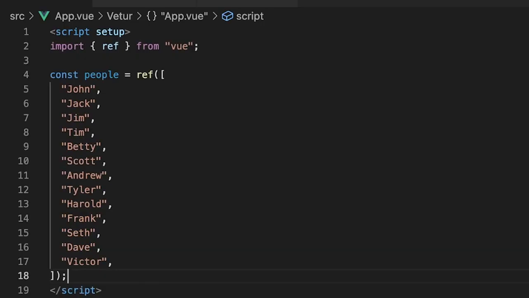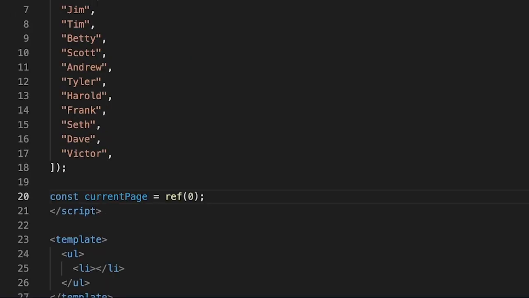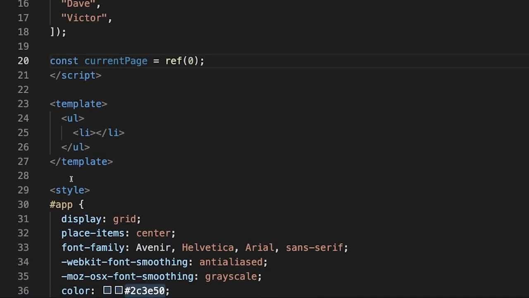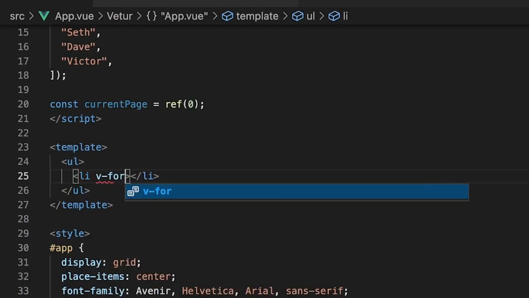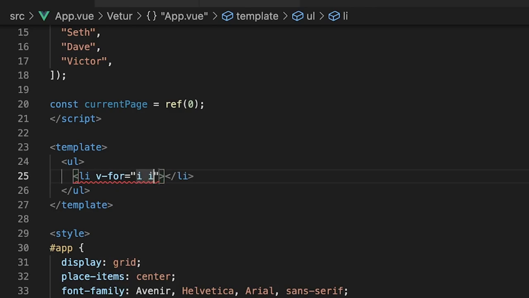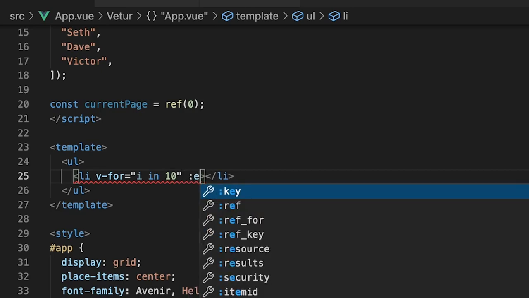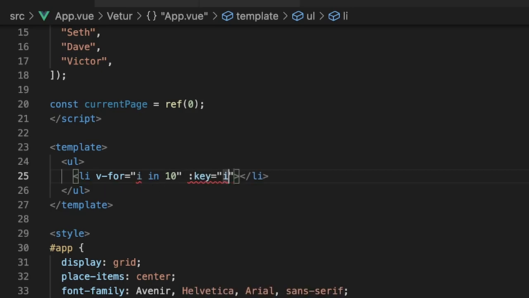So let's create an array of people, and then to keep track of the current page, we'll create a variable here. And on our li tag, we'll define a v-for directive, and we'll pass i as the parameter, and then we want to show 10 people per page, so we'll pass in the value of 10. And we'll also assign a key here that is equal to our parameter of i.